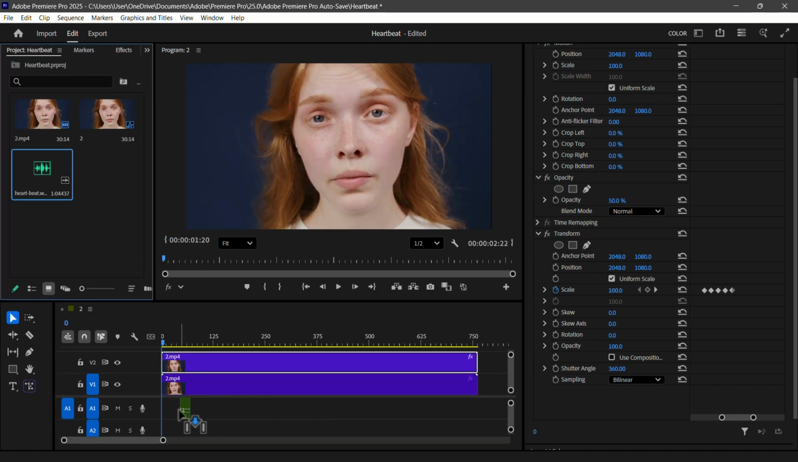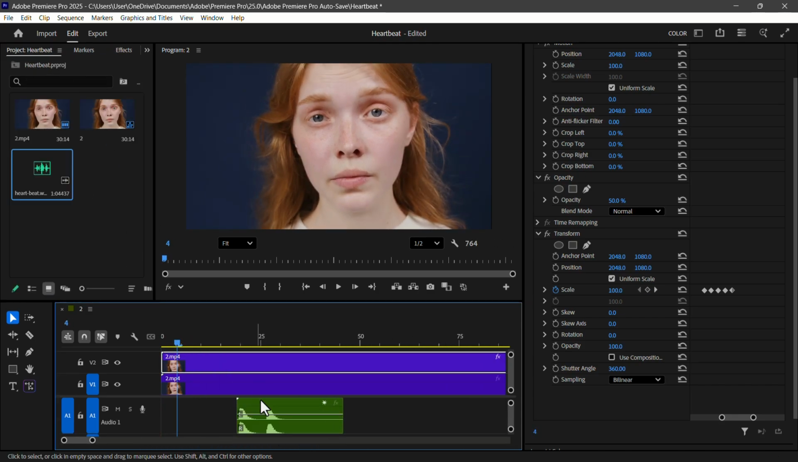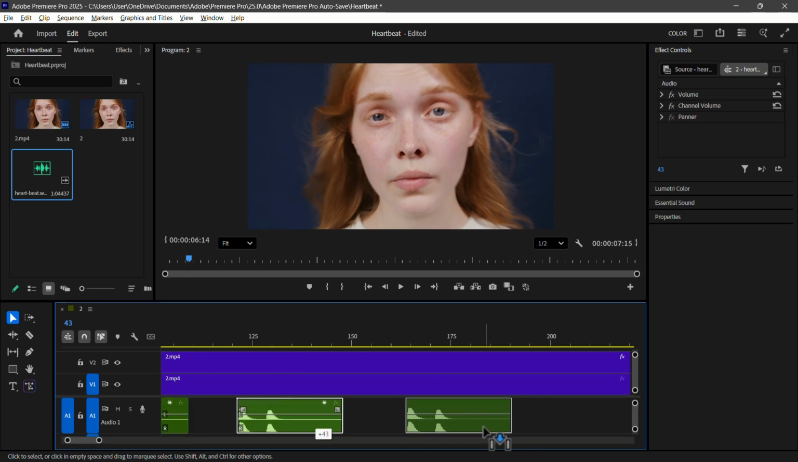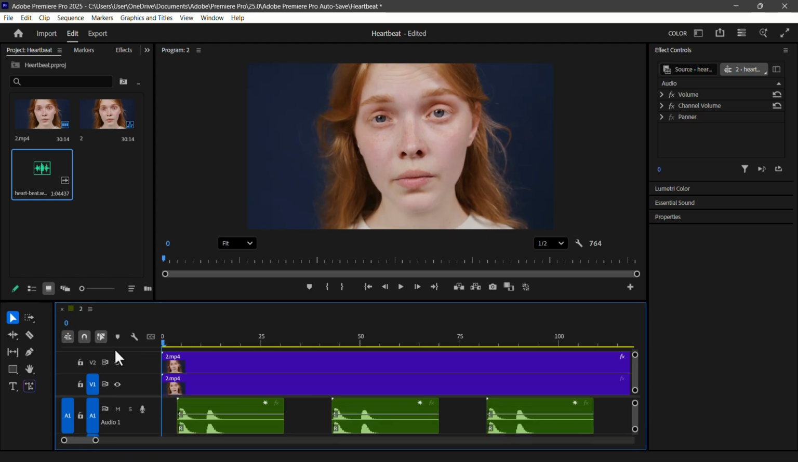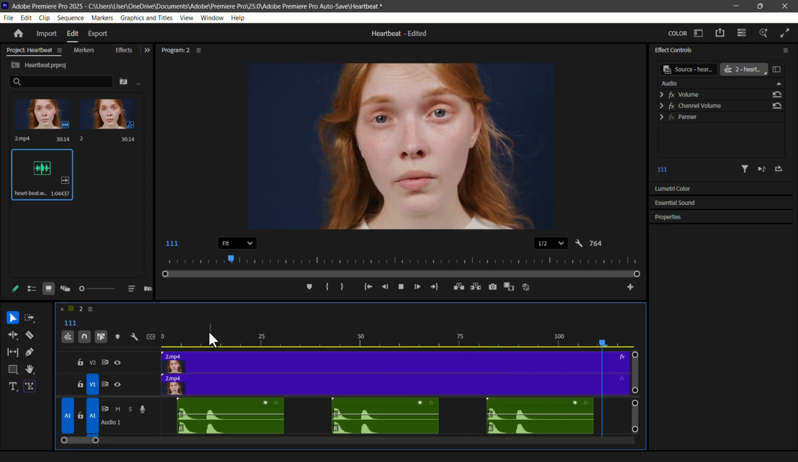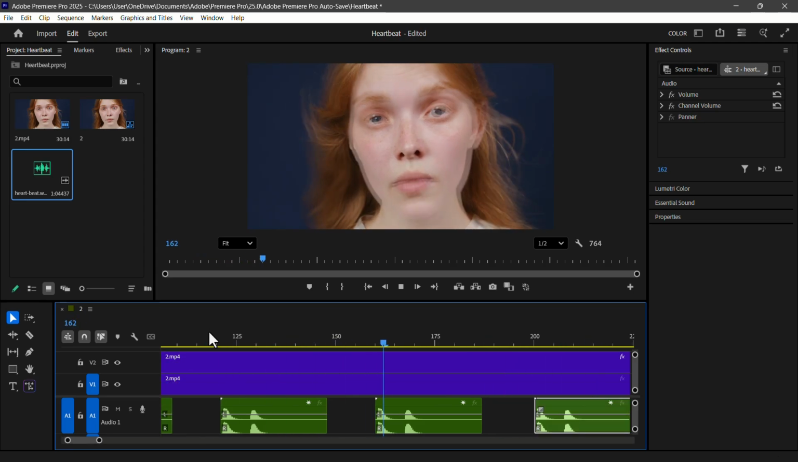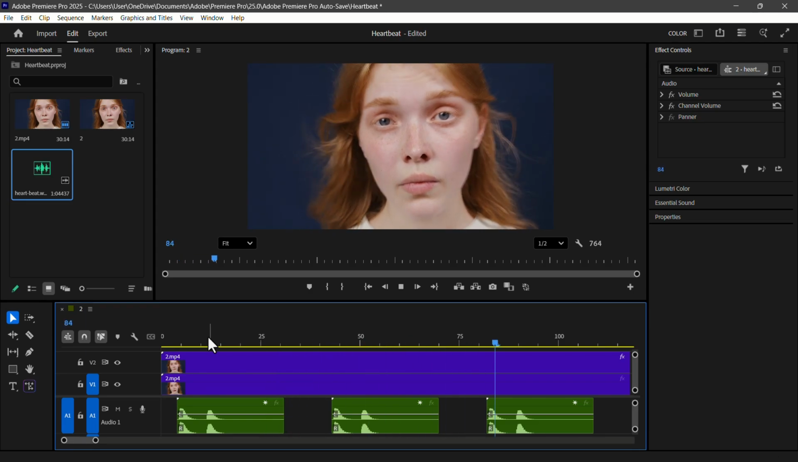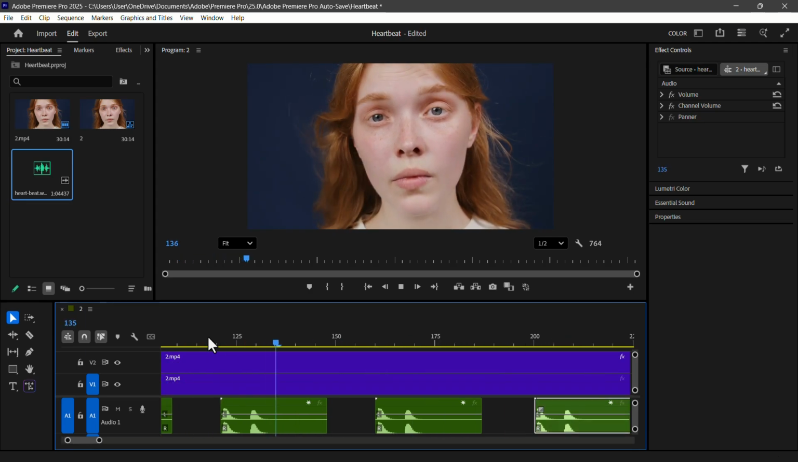Finally, add a heartbeat sound effect. We need to place the sound effect for each heartbeat. Once you've found the right amount of spacing, you can place it pretty easily. Now let's play it. This is how you can easily create a heartbeat effect in Premiere Pro.